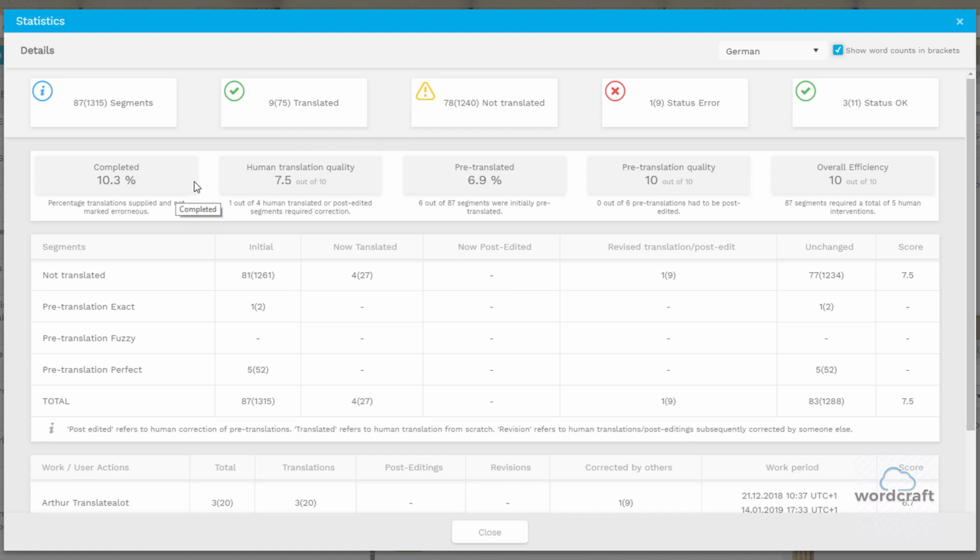The next line displays what is essentially a grade report for the translation. The first, completed, displays the percentage of translations that are complete and error-free. Next is human translation quality, which gives an overall rating of how much human-touched work needed to be corrected. This generally only becomes useful after the proofreading process. It does, however, give project managers a quick look at the quality being delivered by their suppliers.